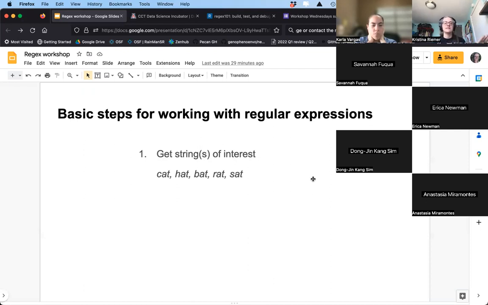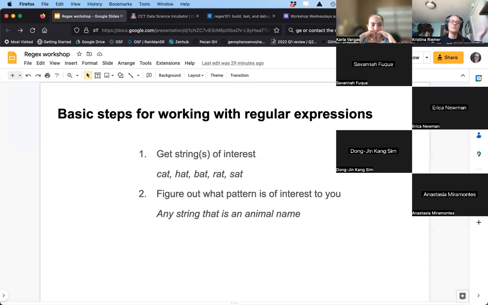But so yeah, as an example here of some very simple strings that you might want to extract something from, we have cat, hat, bat, rat, and sat. And then once you have your strings, you figure out what the pattern is of interest to you. So let's say here we want to just get all of the strings that are animals as opposed to other things. So cat, bat, and rat are animals, hat and sat are not.